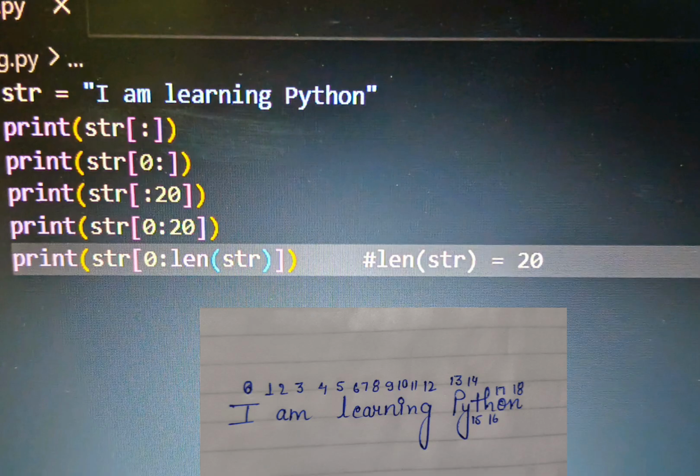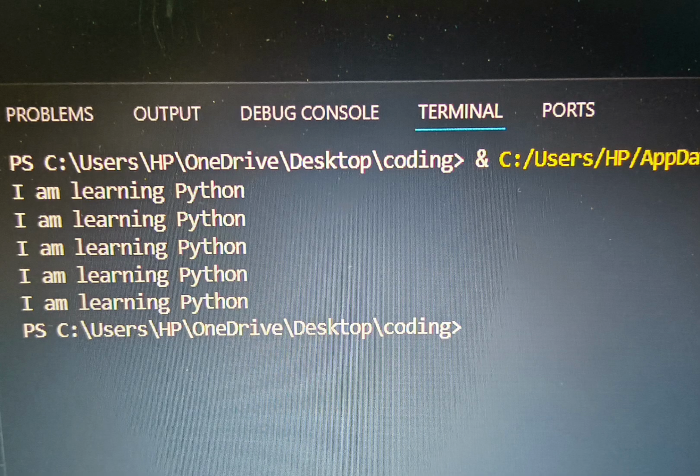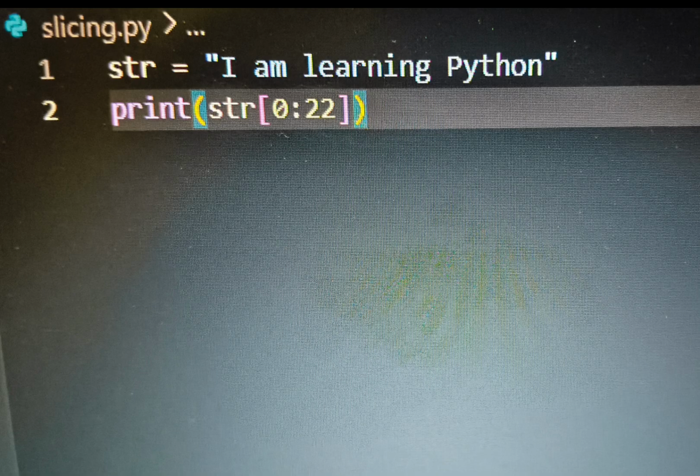So this is very important that you have to learn the indexing first, then you can do the slicing. So here from the second line to the sixth line, all the code will give the same output, that is "I am learning Python". We will run this program and check. Here is our output as expected. So all the formats are the same.